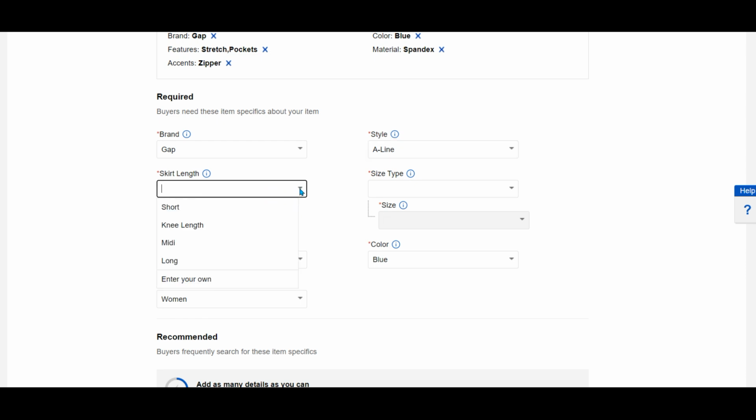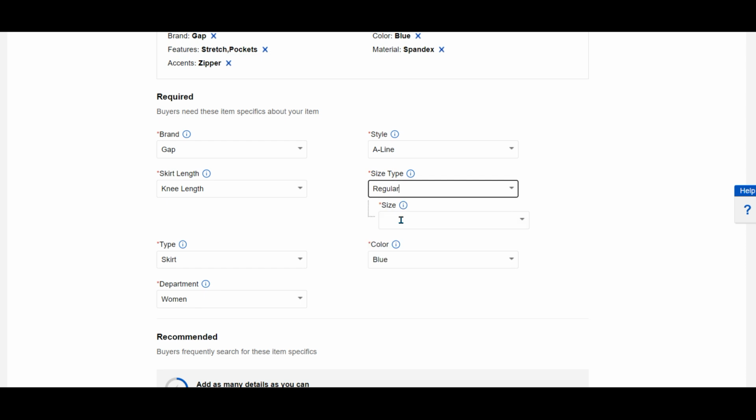Skirt length, I always have a hard time with this one because people are different heights. I'm going to say though, knee length. Falls just below my knee. Size type, regular. Size is 12. Type, it is a skirt. The color is blue, department is women.